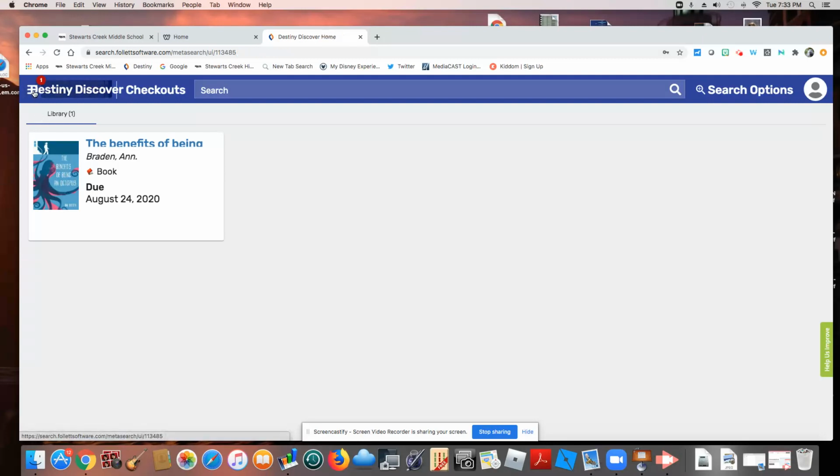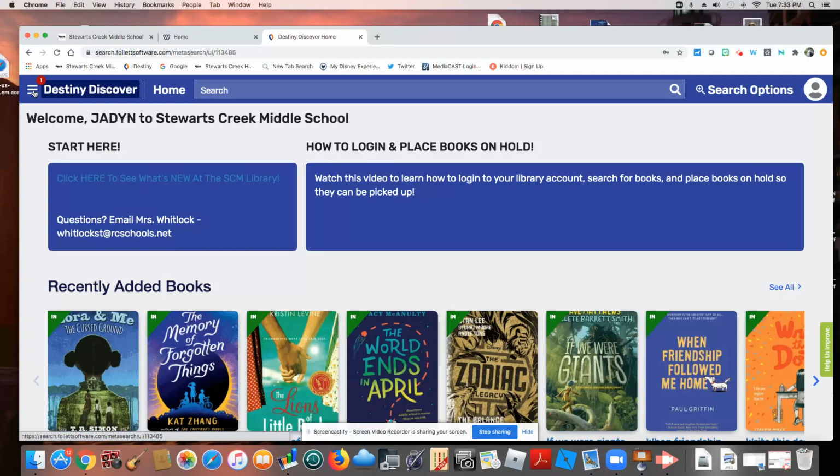Also, you can put 3 books on hold at a time. Okay, so 3 is the magic number. 3 days, holds will expire, 3 books at a time, 3 books on hold at a time. So 3 is the magic number.